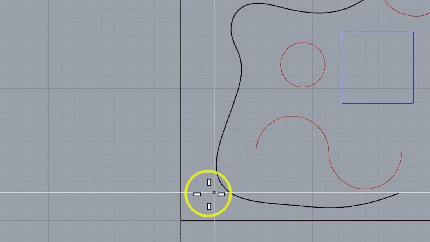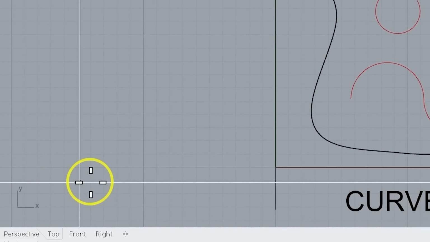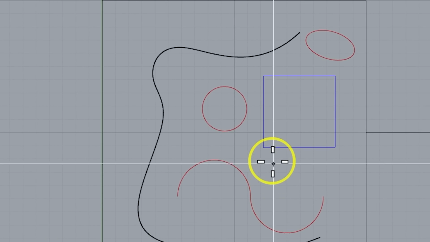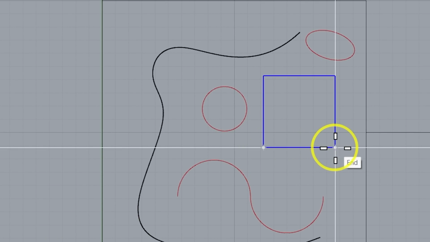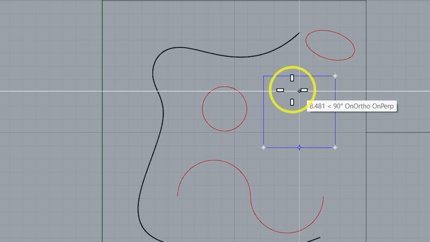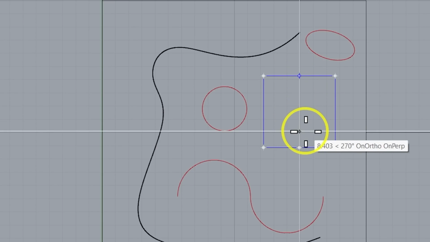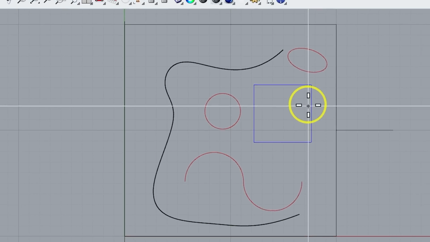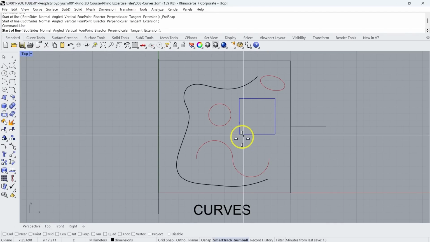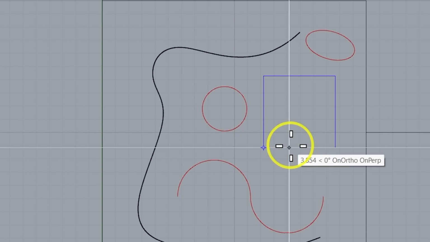So let's say I want to find the end point now. I will go to the snap bar, hold the shift key, and right-click in the endpoint box. Now, if I go to find the endpoint, Rhino will be able to find it. And this snap will remain until you hit the escape key and get out of the command. To use that again in a new command or the same command, you have to follow the same steps.